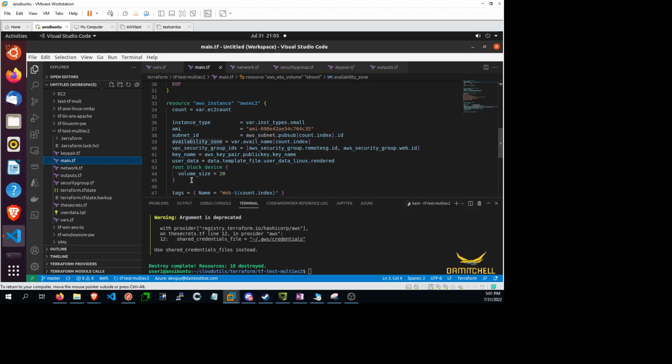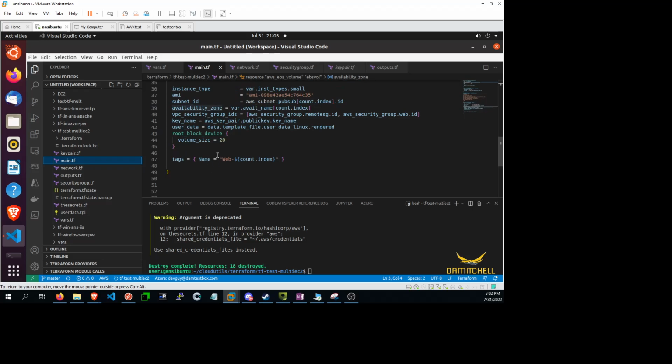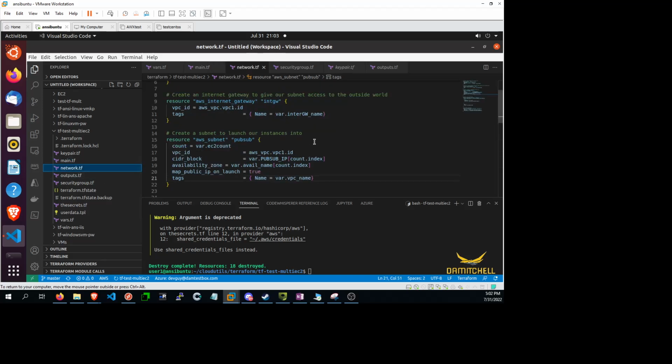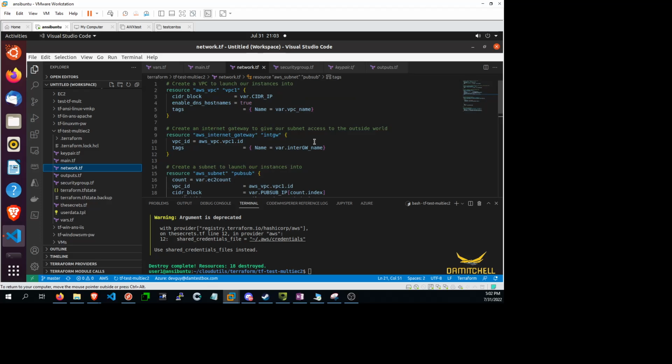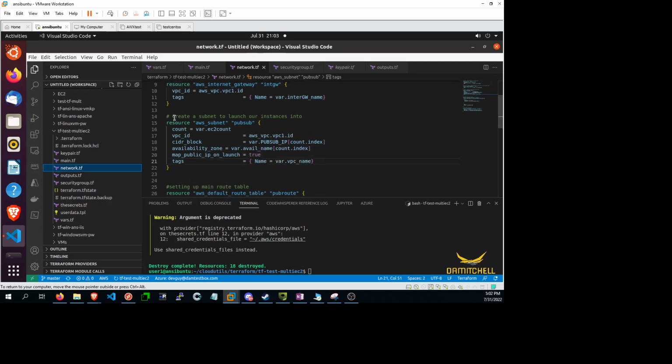I'm just setting the size of that to 20 gigs, and then as tags, this is going to be web, dashed, and whatever the index of the EC2 was. Like I said, count 0 is going to be web 0, 1, 2, 3, or whatever. The next thing we saw was our VPCs. It's creating a VPC here. It's creating the network, the internet gateway here. This is why I was having so many problems.